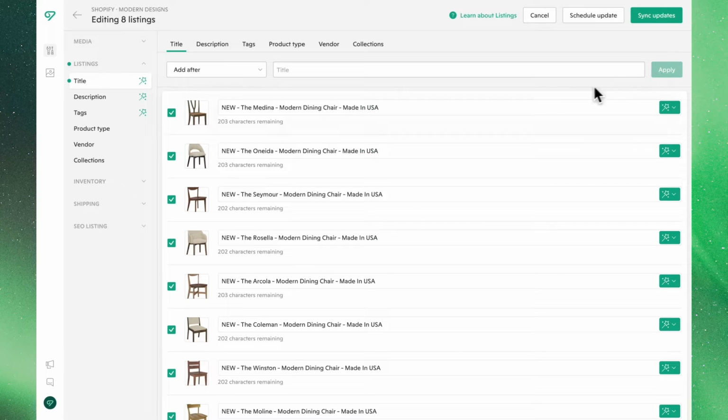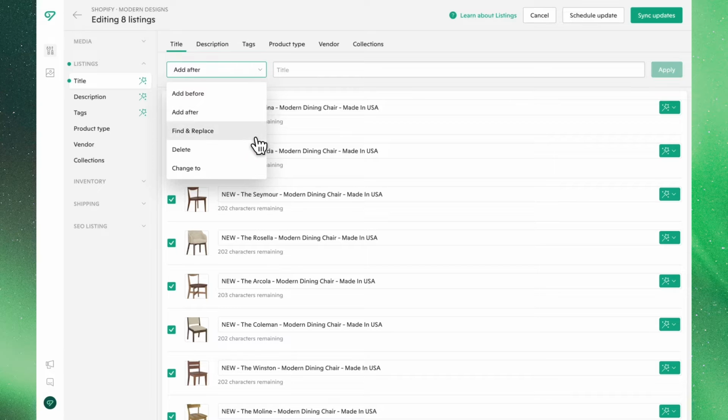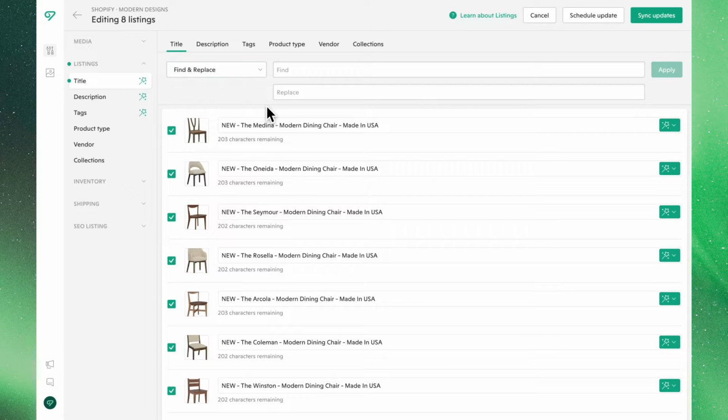If you'd like to replace anything within these titles, we can do so using the Find and Replace function. Anywhere the word New appears in our listings will be highlighted within the titles. If we type in Sale into the next box, you'll see it now appears at the beginning of all these listings. Once again, hit Apply to save these changes.